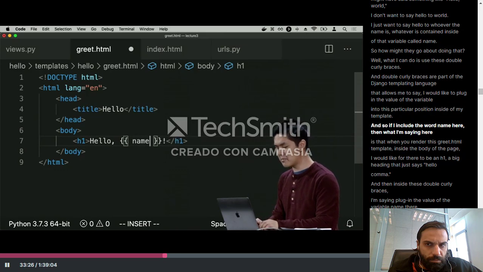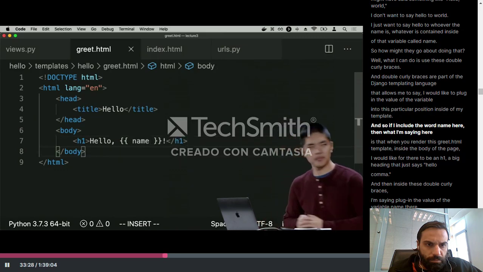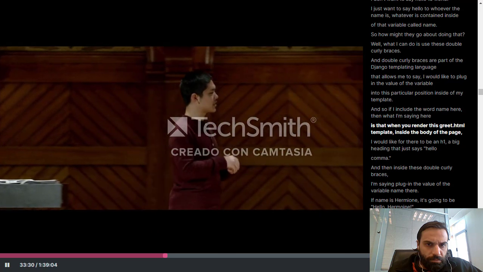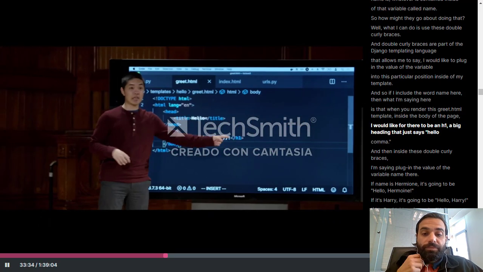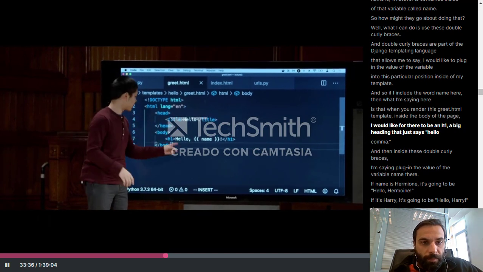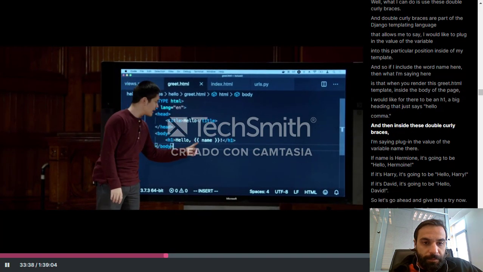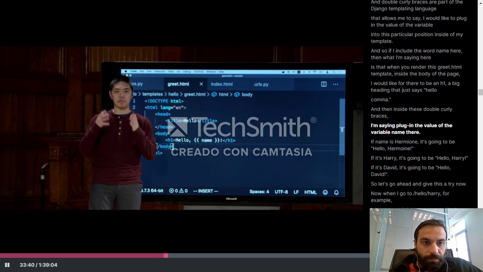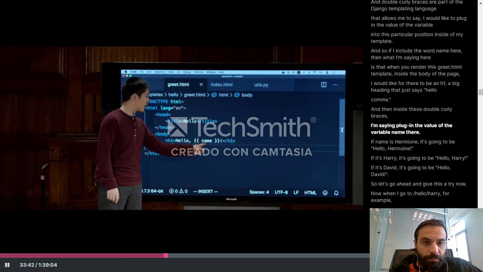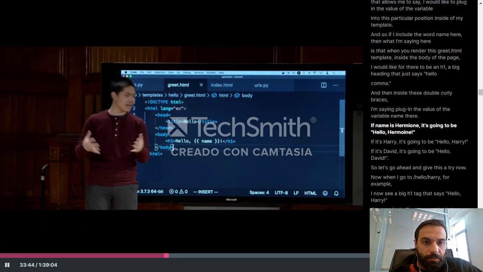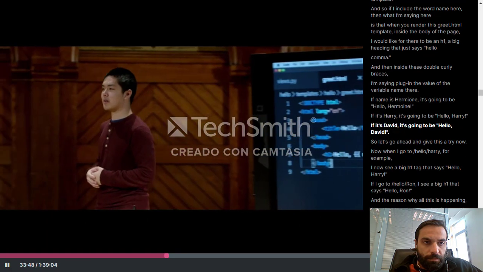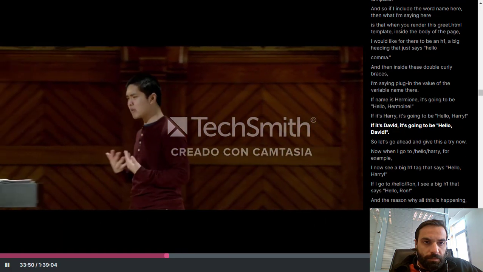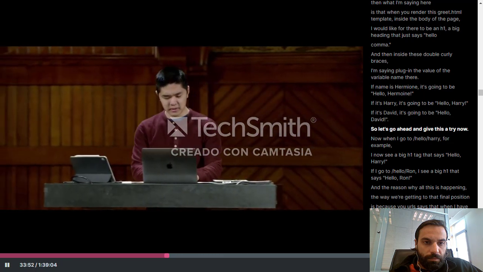And so if I include the word name here, then what I'm saying is that when you render this greet.html template inside the body of the page, I would like for there to be an H1, a big heading, that just says hello, comma, and then inside these double curly braces, I'm saying plug in the value of the variable name there. If name is Hermione, it's going to be hello Hermione. If it's Harry, it's going to be hello Harry. If it's David, it's going to be hello David. So let's go ahead and give this a try now.